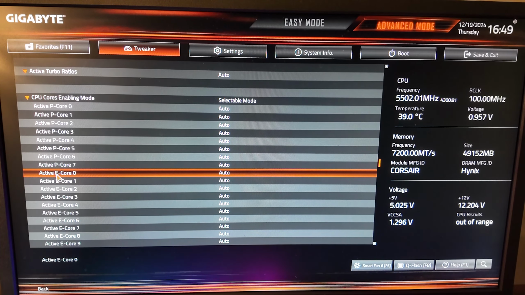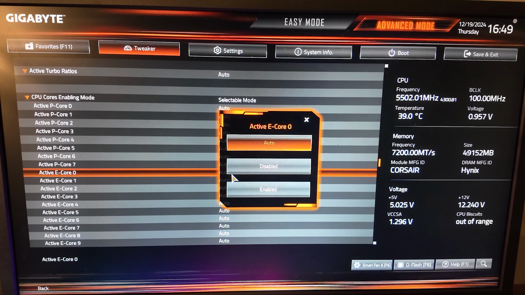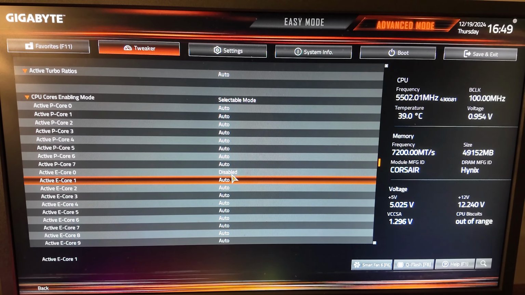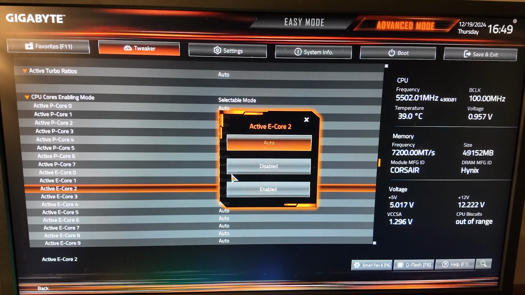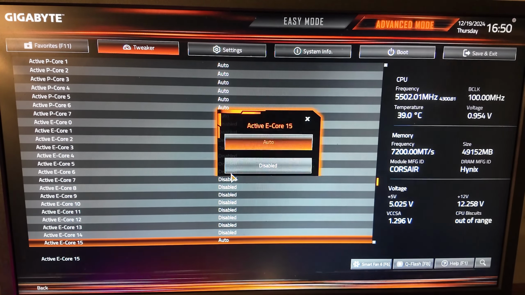Mine right now, which is a Z790 from Gigabyte, sadly has no such option. So I have to disable every single E-core manually. I just have to go through this list here. I'm going to speed up the footage for you or just skip it.